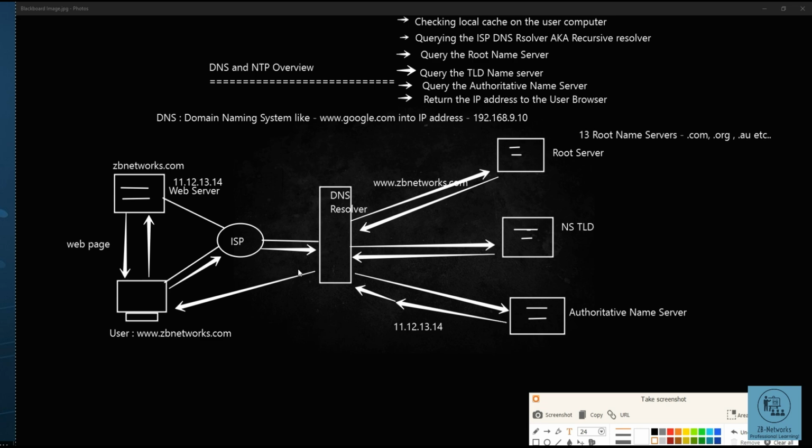As I've told you, there are different types of DNS servers: the recursive resolver, which is the DNS resolver, the root name server, the top level domain name server, and the authoritative name server. The job of the authoritative name server is to hold the actual IP address for a particular domain. There are also different types of DNS records you must remember, for your interview or examination purposes. So I can write down some info here as types of DNS records.